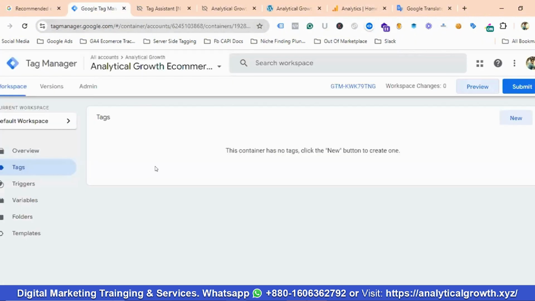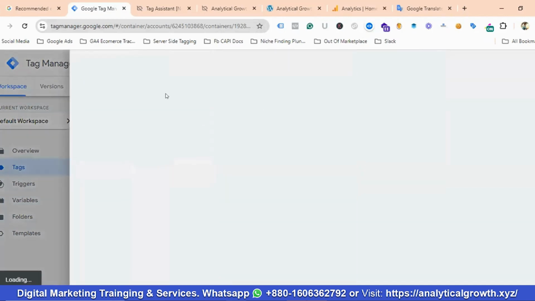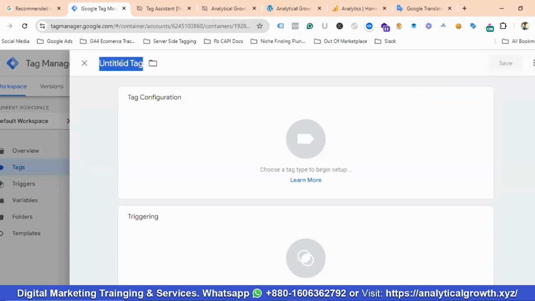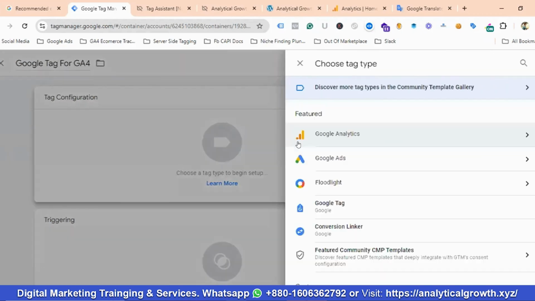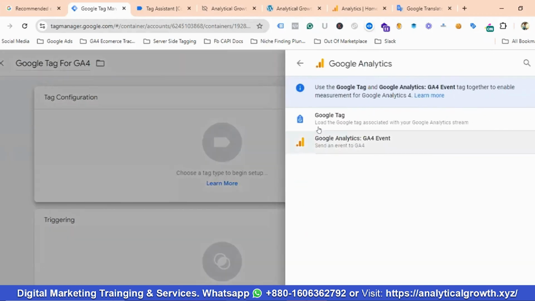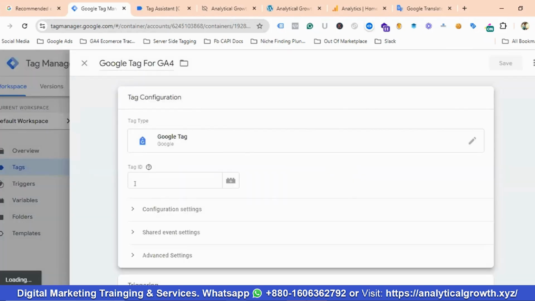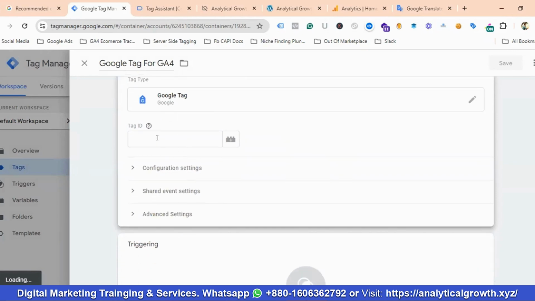For setting up GA4 e-commerce tracking, the first tag we need to set up is the Google tag. So I'm going to create a tag called Google tag for GA4. You can name it as per your requirements. Then I'm going to choose the tag configuration as Google Analytics, and we are going to select Google tag from here. Then we need to insert the tag ID.